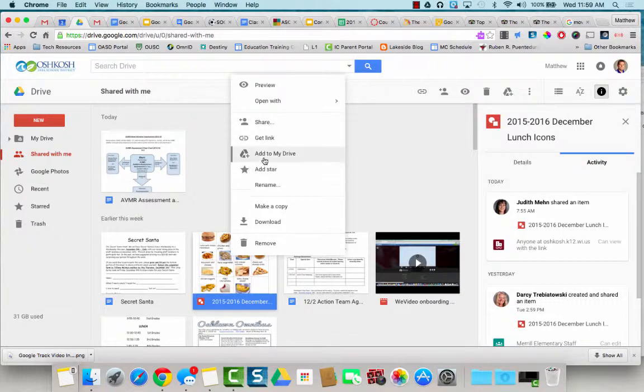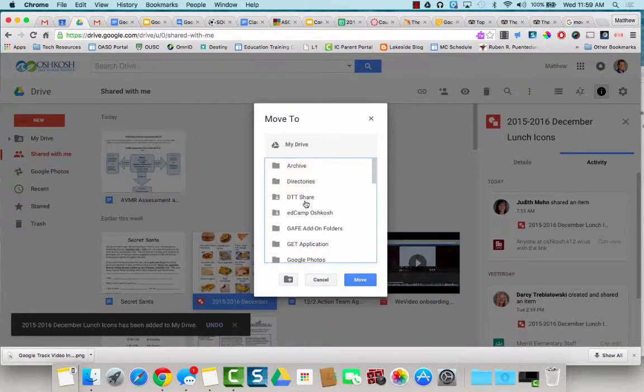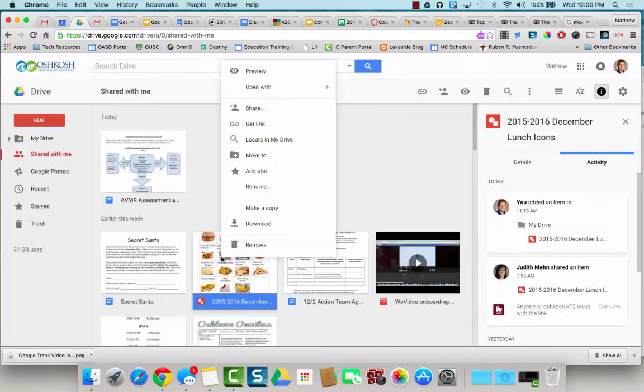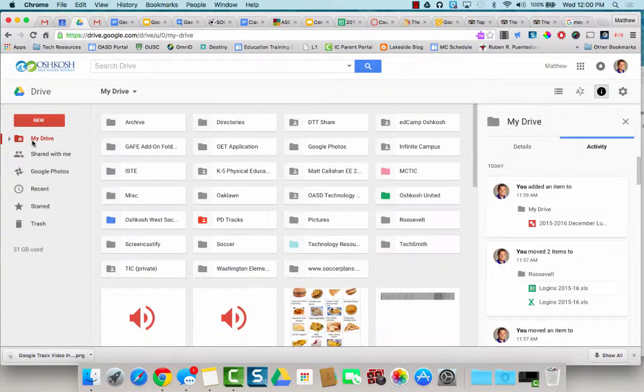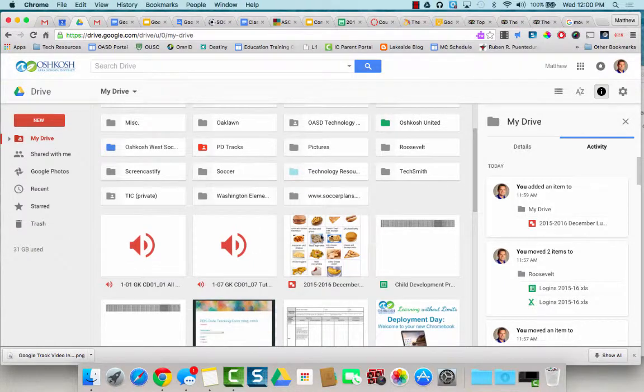Otherwise, I can just click Add to my drive, and then it will allow me to pick a folder that I'd like to put it into. I could just leave it in my drive itself. And now if I go to my drive, you'll see that that document is now located in my drive. I could put it into one of my files or folders to help me easily find that file at a later date.